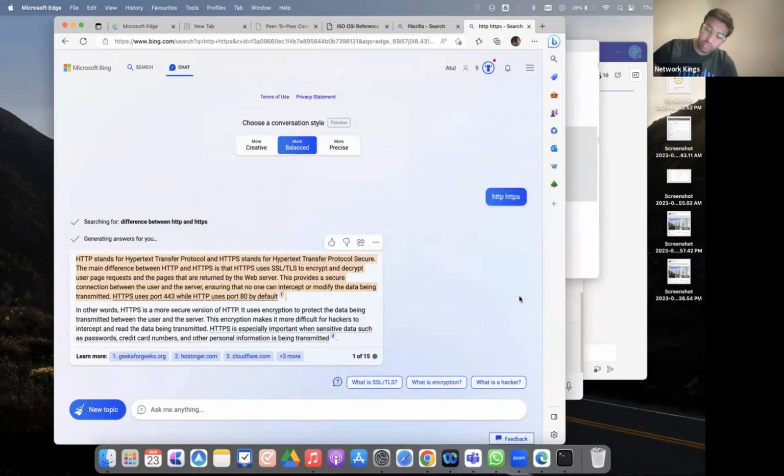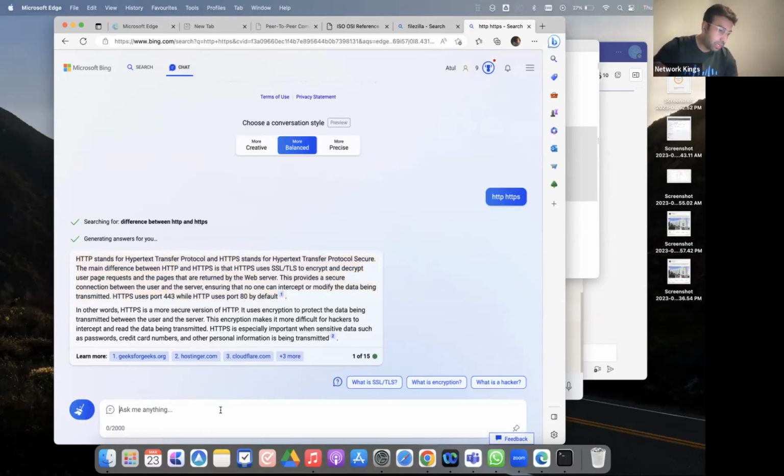ChatGPT is a different thing. GPT-4 is a different thing. There are two softwares in the market. Right now you can see it mentions the application layer.